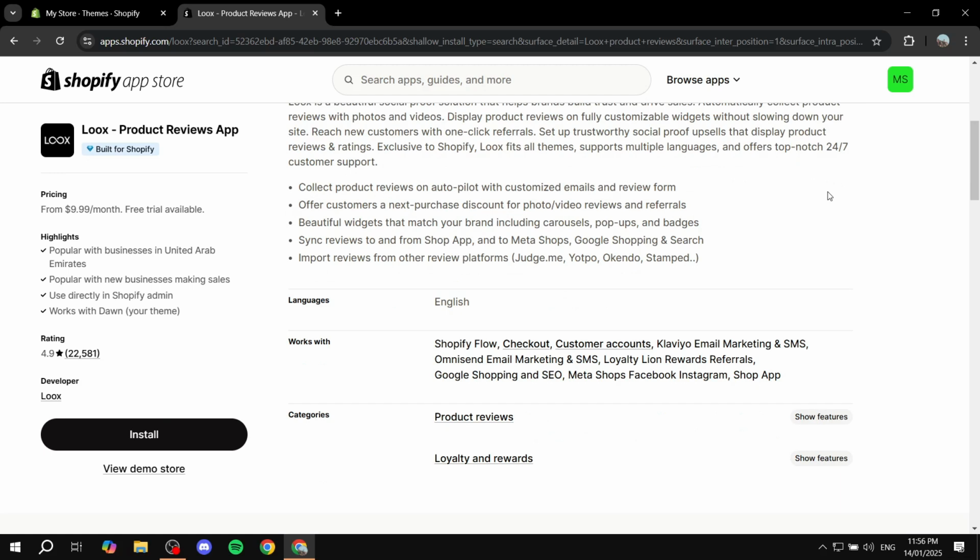Now you can feel free to read some of the features that it provides. Obviously, the first one being collect product reviews, and then we also have offer customers a next purchase discount if they leave a review, and also for referrals as well. So it's just going to entice your customers to actually leave a review in order to get a discount for their next purchase. And you have multiple different widgets that are going to also help you with that. So it's going to be like pop-ups and badges and so much more.